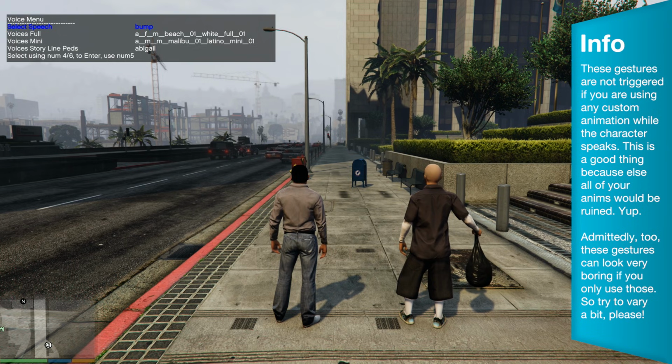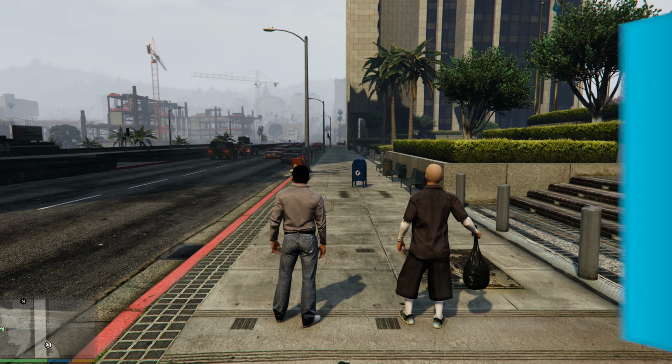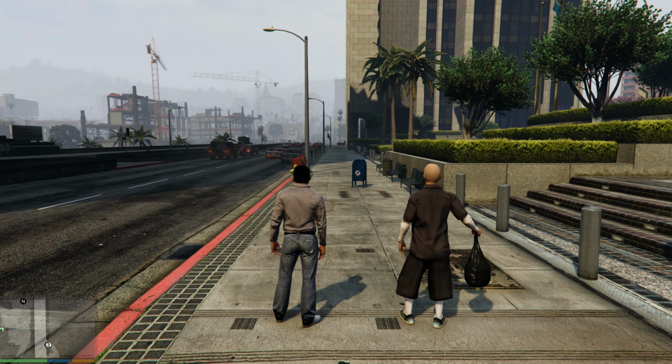You can later remove the dialogue audio in Rockstar Editor, or remove all the audio if you plan on replacing it with custom sounds anyway.